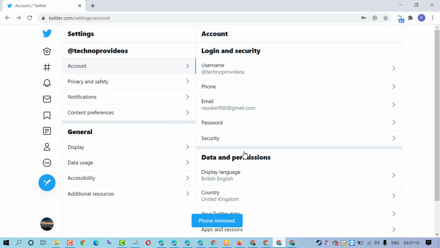That's it. So by this quick and easy method, we can know how to delete phone number from Twitter account.